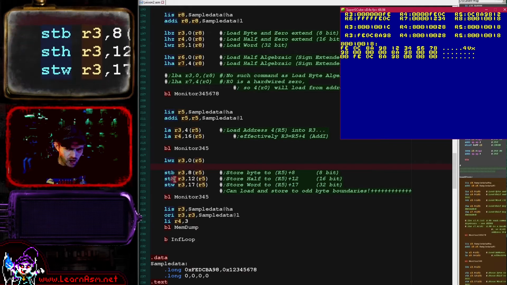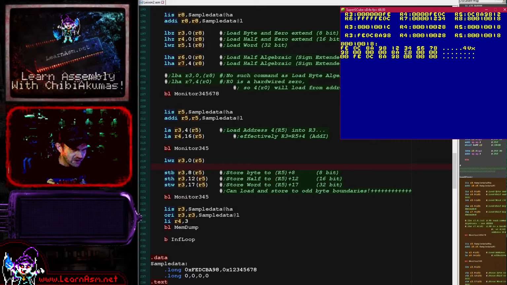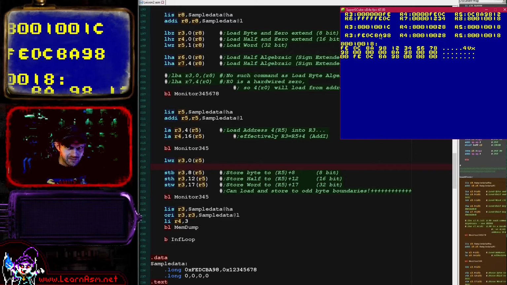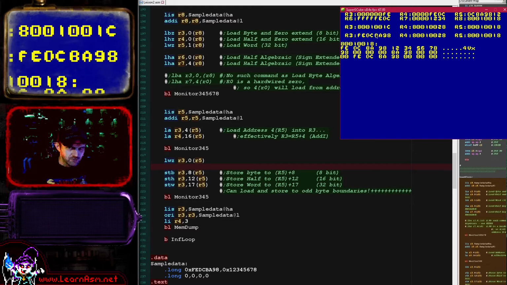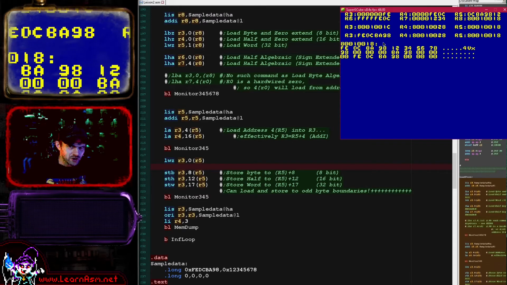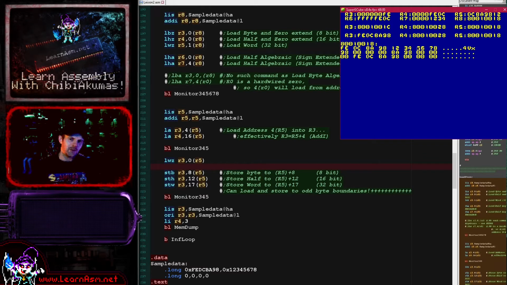We're going to then store a half, and we're going to store that as an offset of 12 here. Well, you can see we've got the value BA98 there, and you can see that is the bottom half of the register there. So we've stored the bottom half of R3 there. Now, it's important to notice that in memory it is BA98. That is because the PowerPC on this system is a big endian processor.